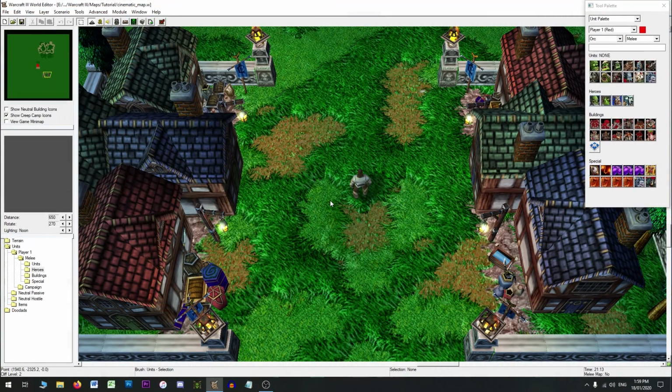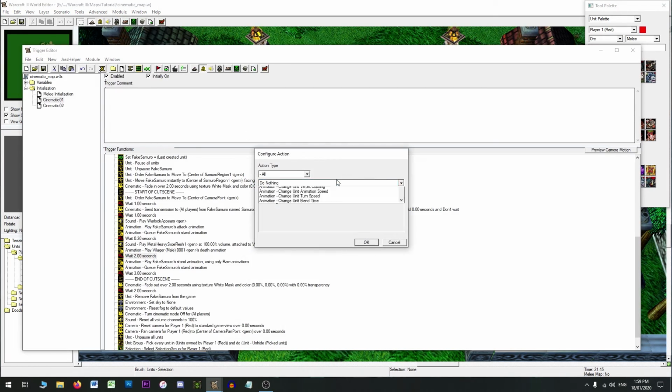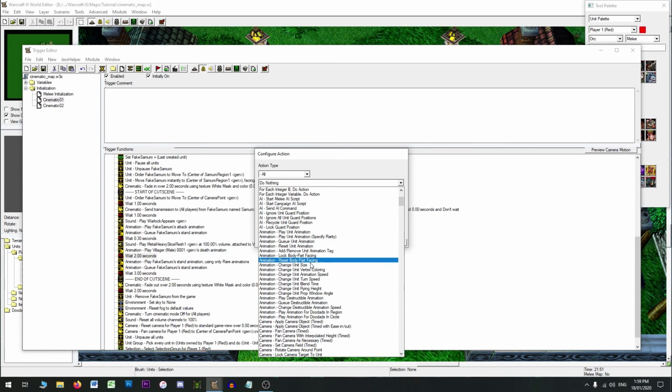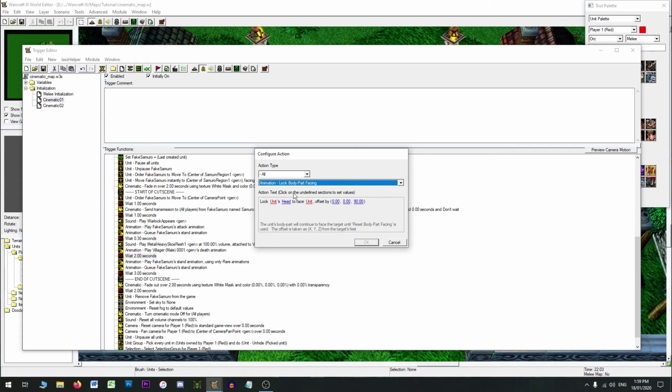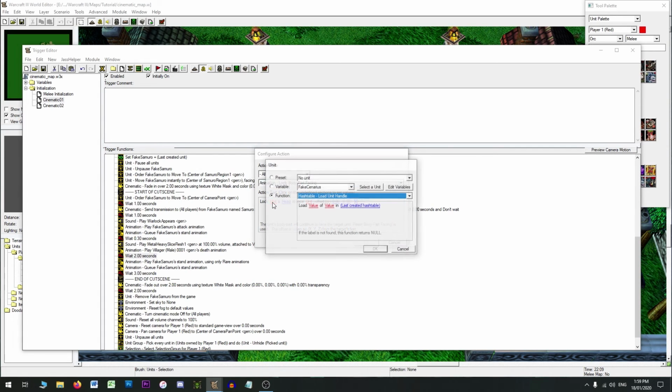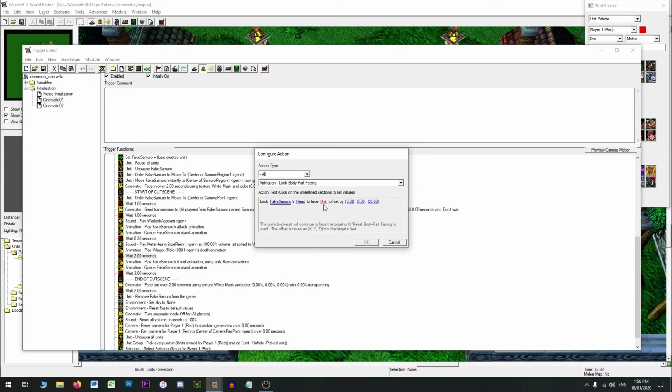And there you go. So now we have successfully incorporated the use of unit animations when making our own cutscenes. A couple of other techniques you may also want to use include the following. So within the animation area, there is a lock body part feature for a unit. So if you want a unit's head, for example, to face another unit, you can do so through this particular action.